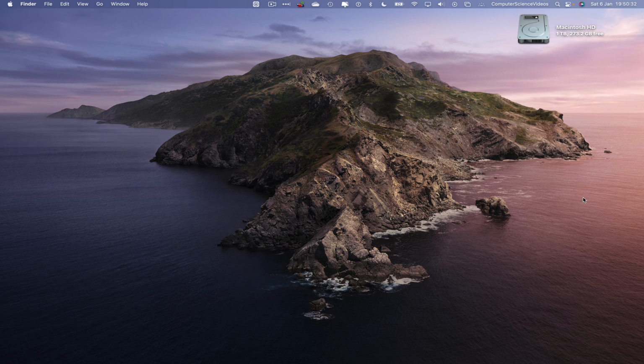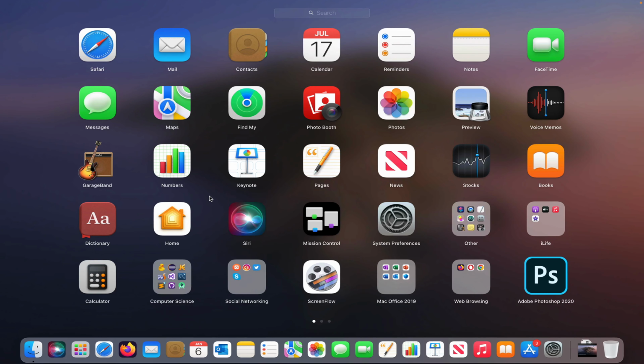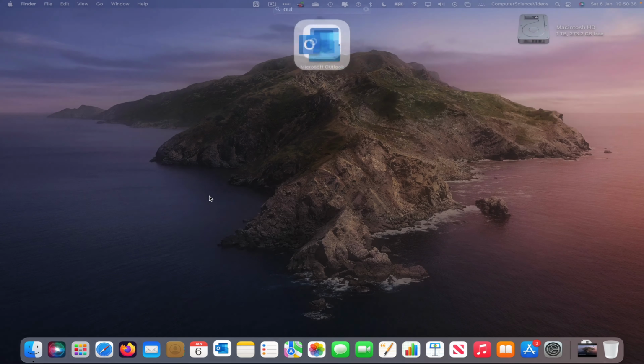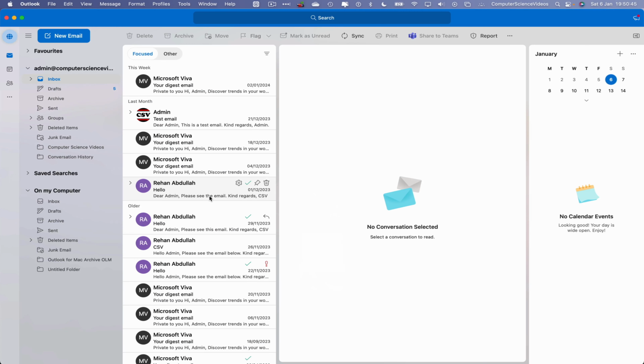So now let's go down to the dock. Go to Launchpad, go to the desktop application, Microsoft Outlook. Search for this. Enter to open up the application. Wait for that to load. Once that has loaded, you may have noticed that you have been migrated to the latest version of Microsoft Outlook. So we can now compose an email.